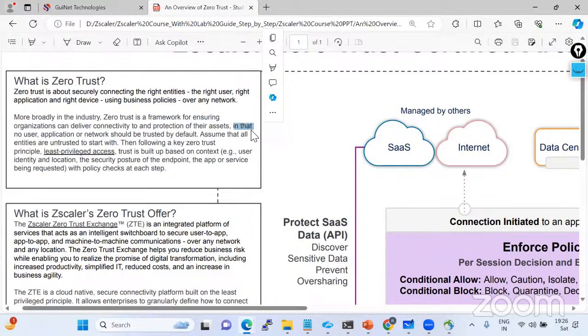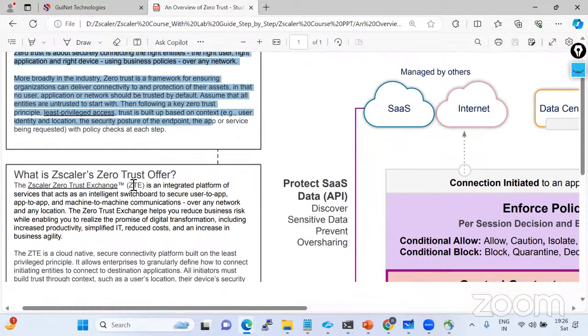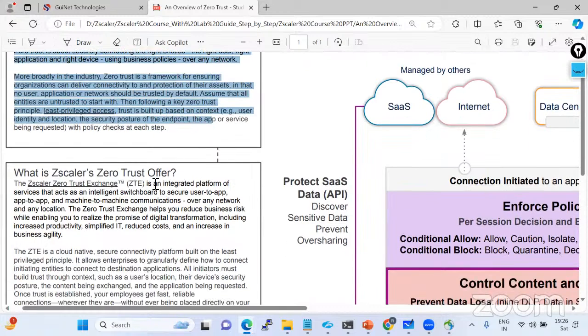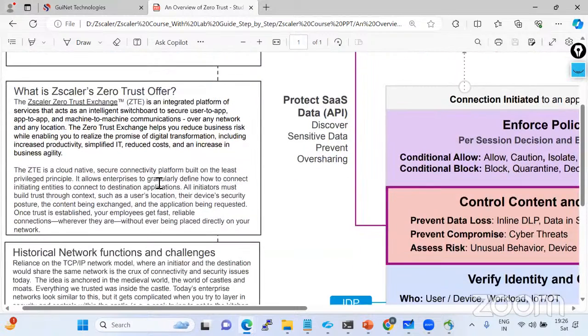You have to prove your identity. If you fail to prove your identity, you cannot connect to your application. This is the zero trust model, and this is known as ZTNA, right? And that is known as a zero trust exchange. This zero trust exchange is a part of Zscaler, where users have to prove their identity. Without proving their identity, they cannot connect to any application.